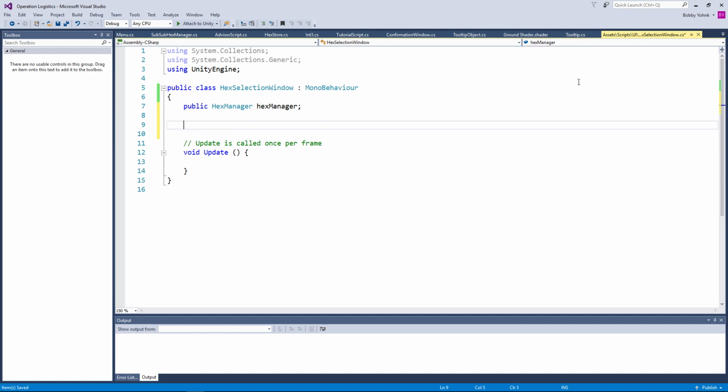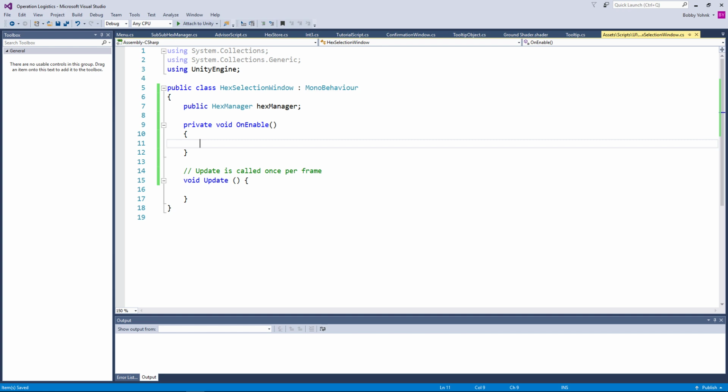We are going to need an essentially onActivate function. Is there a built-in one in Unity? OnActivate. Is onAwake called when you activate it? Let me look this up. Unity onActivate. It's called onEnable. Okay. So void onEnable. Okay, so this is where we would populate the information.